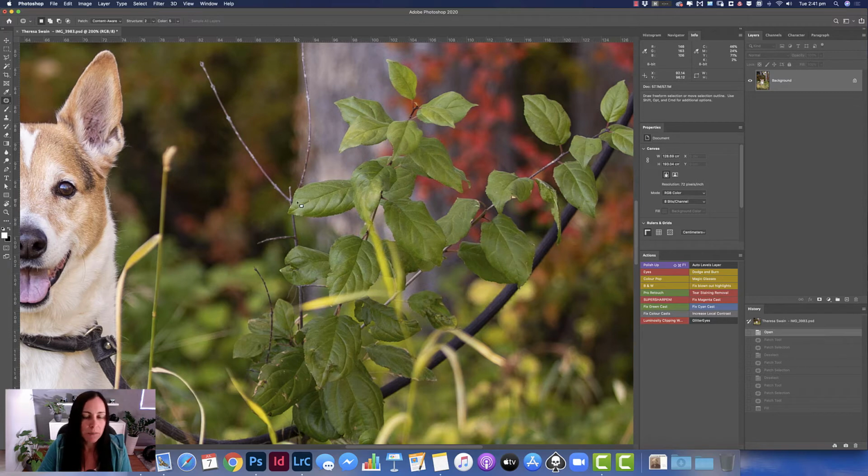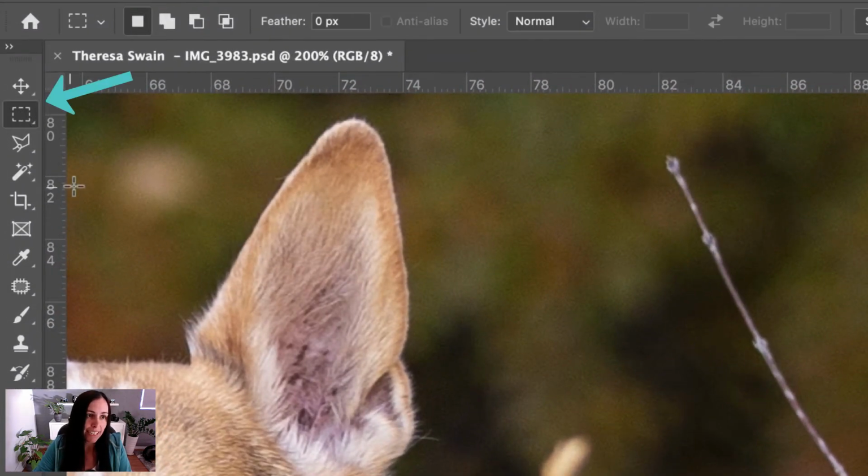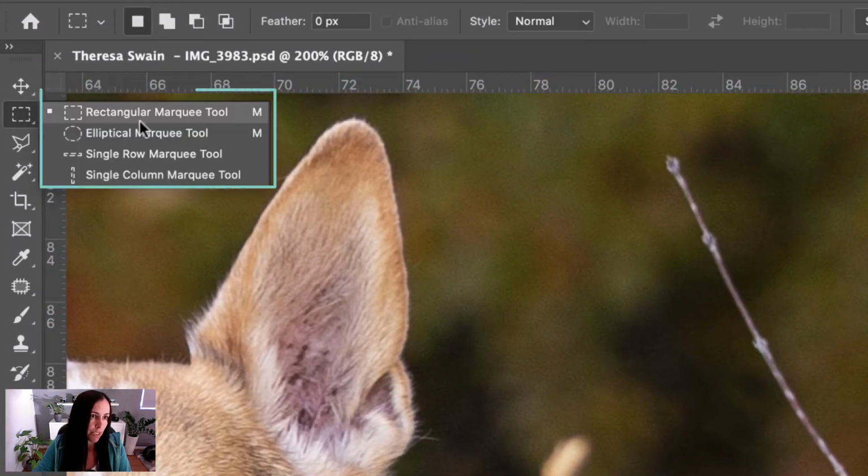Now, when you're making a selection, you don't need to use the patch tool. You can use any of the selection tools or any combination of the selection tools. So you've got quite a few different tools you can use in Photoshop. So you've got the marquee tool. You've got a rectangular, elliptical, single row marquee. You've got 4 different options of marquee tools there.